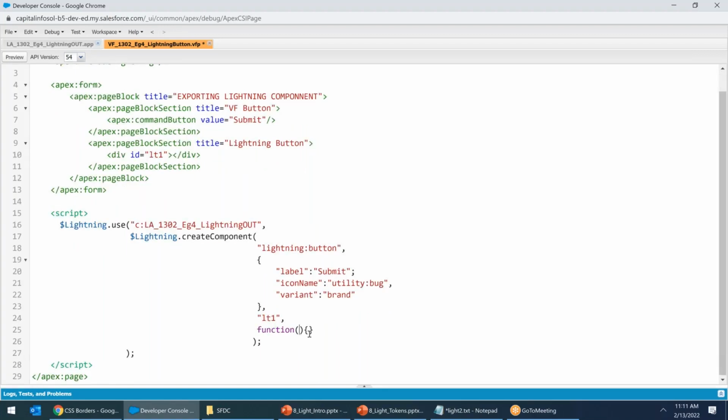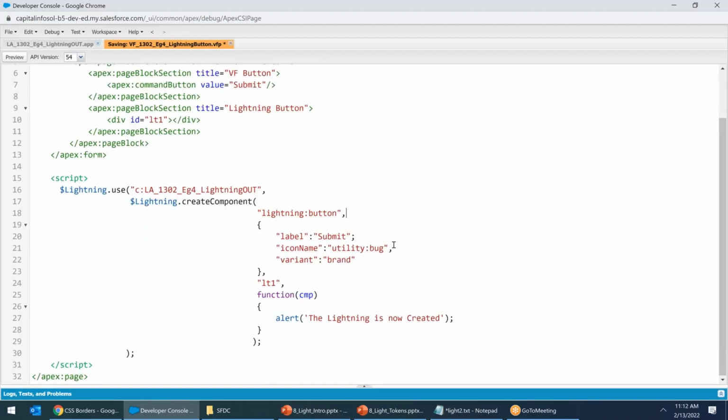Function. Once the component is loaded, you can give any variable here, CMP. This is now my fourth parameter, function. This function gets loaded whenever the button is successfully created. Alert. Mostly we leave it blank. Alert, the lightning button is now created. Control S on the keyboard. Now click on preview. Wait.